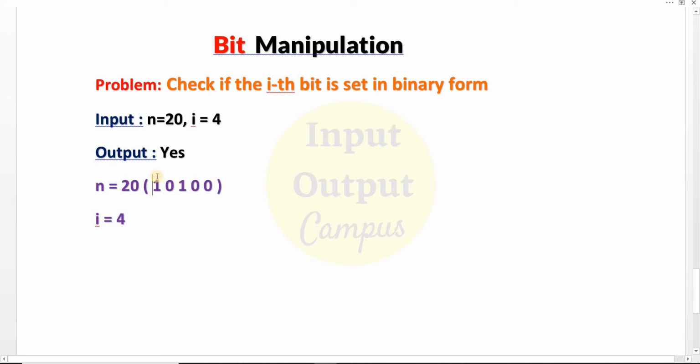That is, this is the ith position, the 4th position, and the bit is set. Bit is set means the bit is 1, and bit is not set means the bit is 0. So our 4th bit is 1, that is, this bit is set. So the output will be yes. If it was 3, then 0, 1, 2, 3. So the 3rd position bit is 0, that is, the bit is not set. So then the output will be no.